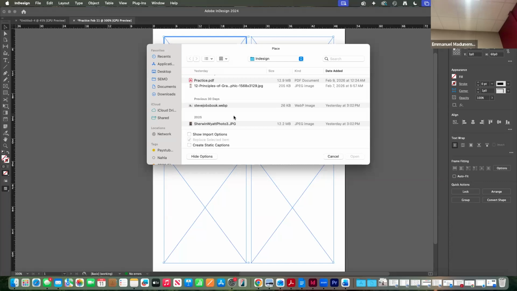Now hold on. If you put your image and it doesn't fit, don't worry. Just don't struggle with it. Take it back. I'll show you why it doesn't fit, and we are going to talk about why. You can always go Command Z or Control Z. Go backwards.